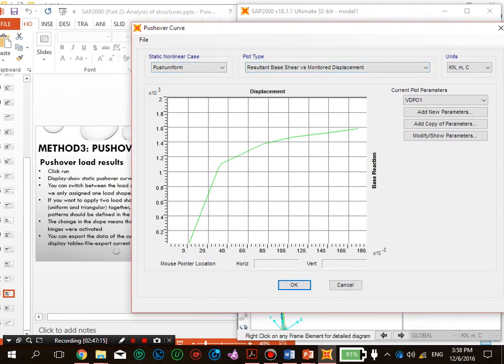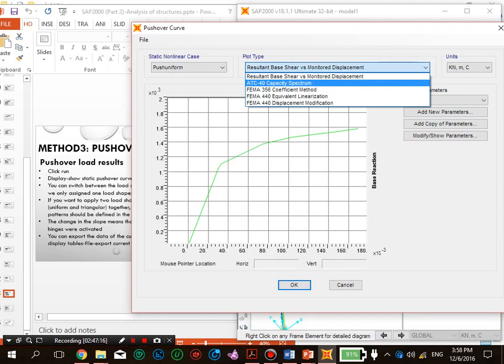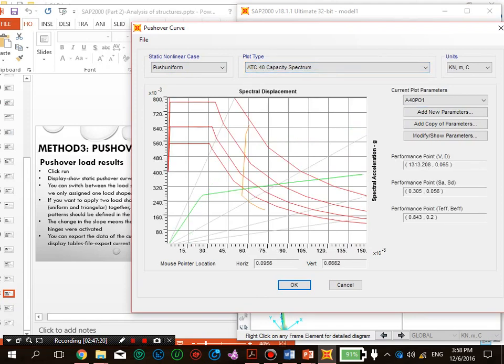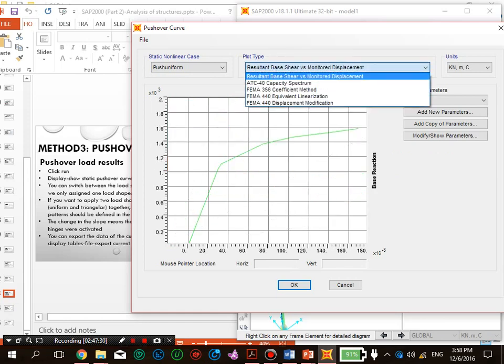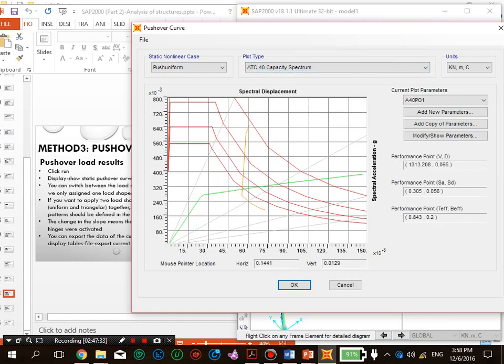And if you want to see the performance point according to the ATC capacity spectrum, you just have to click this one. And it gives you all your spectrum and also your pushover curve. But you can see that this curve is different than this one. Why? Because here it's in terms of spectral displacement and spectral acceleration, not displacement and force. And here is your performance point in the SLD. Here is your performance point, SLV. Here, and they are written here also, 3 performance points. You can read about what is performance point in order to understand. This is very important. But here's how to do it.